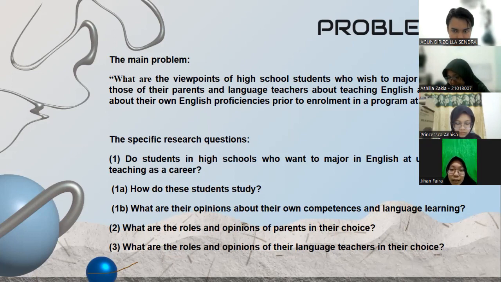The specific research questions are: do students in high school who want to major in English at university think of teaching as a career? If the answer is yes, how do these students study? What are their opinions about their own competencies and language learning? And then the second question, what are the roles and opinions of parents in their choice? And the last, what are the roles and opinions of their language teachers in their choice? Next, please.